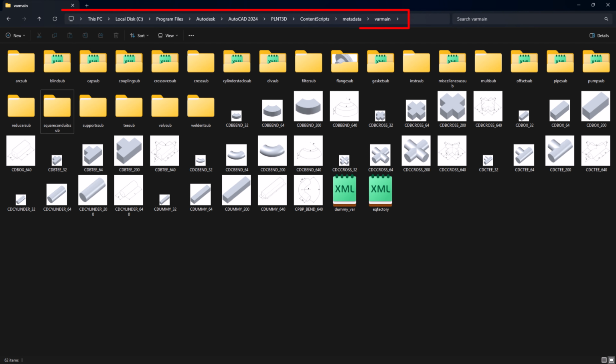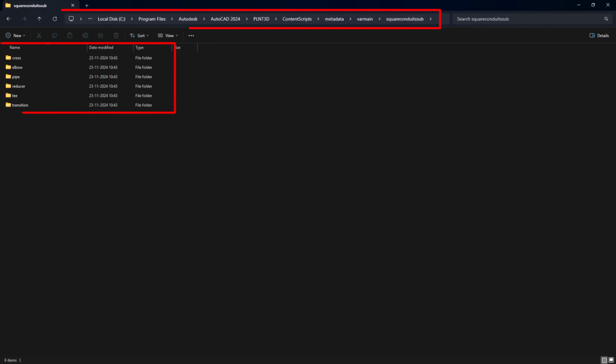Now, go to the Plant 3D installation folder. The path link is in the notes section of the description. Look for the folder named Square Conduits Sub. In this folder, you will find all the Python scripted rectangular components like pipe, elbow, T, etc. In this video, I will demonstrate creating a pipe and T for one size. You can also create multiple components with different sizes or add sizes later from the catalog.